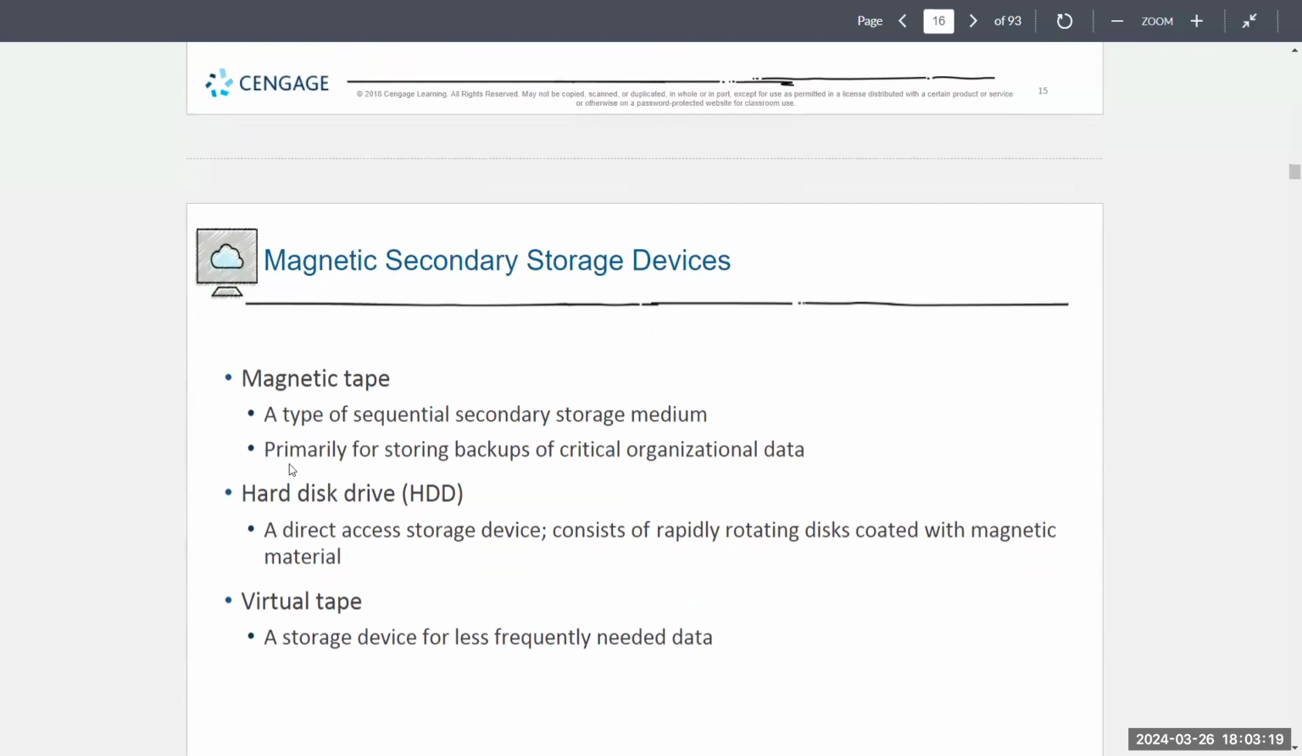Another type of storage just to know about is magnetic tape, which has been used for a long time. It's usually used in companies as a backup, backing up the data for future use, just in case there is some kind of disaster or something, we can always go back to those tapes, right?